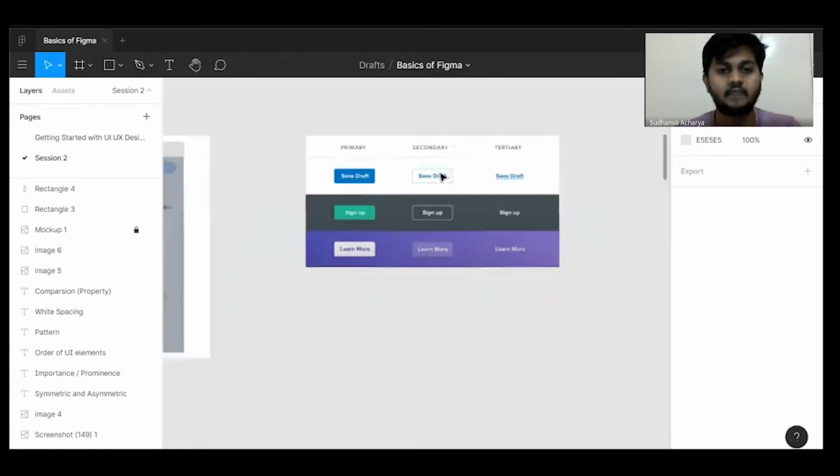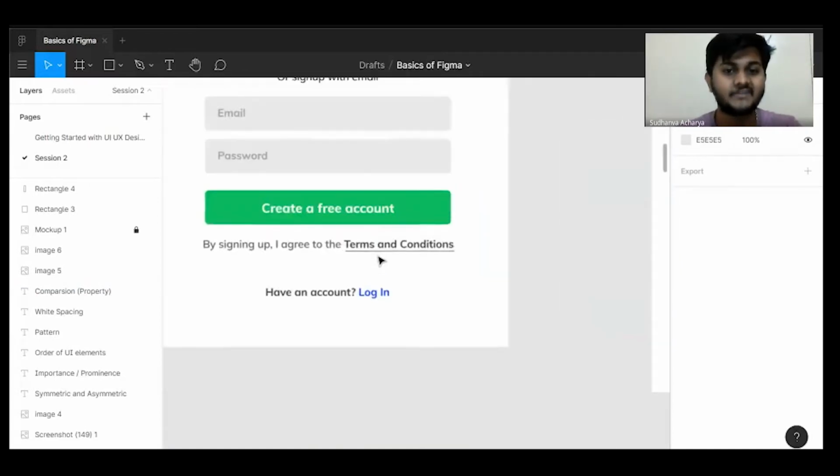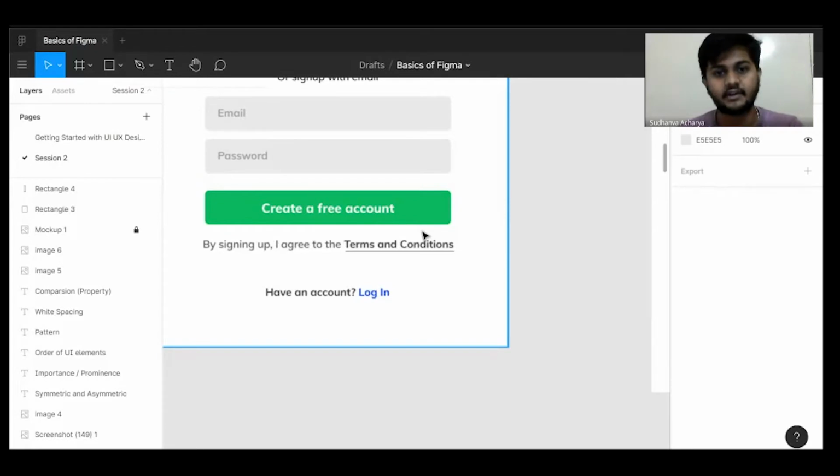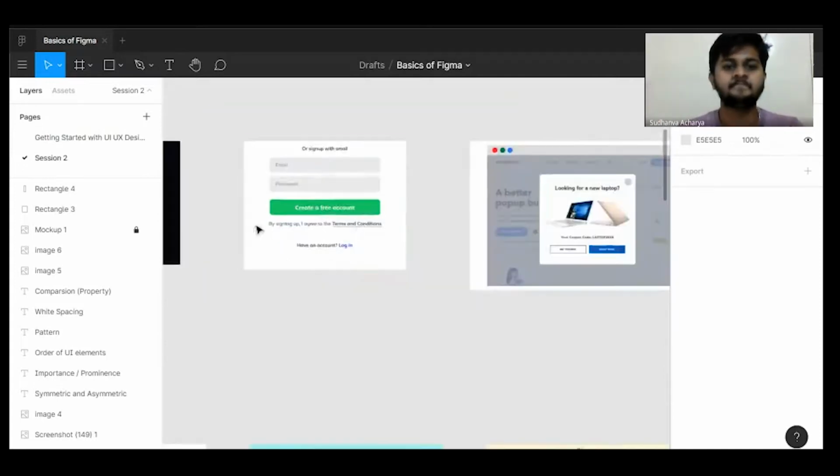The same thing I've done here: create a free account is a primary CTA and terms and conditions I've made into a tertiary CTA rather than giving it a secondary CTA also, because people usually don't read terms and conditions, right? So I'm de-emphasizing it very much so that it is not highlighted. This is how you use emphasis in your designs. I hope you're getting clear with balance and emphasis, right?